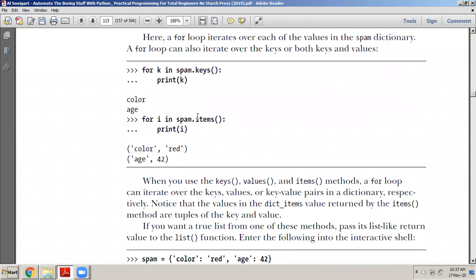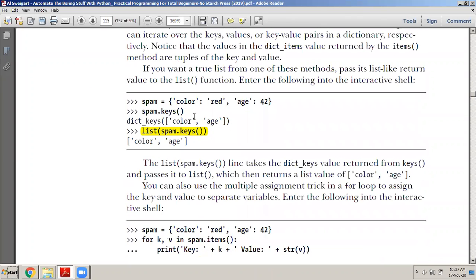I will just directly show you here. Spam is the name of the dictionary. I have a dictionary here called spam. It has two elements in it. Color is the key, age is the key, red is a value, 42 is a value. So I have only two items in the dictionary.